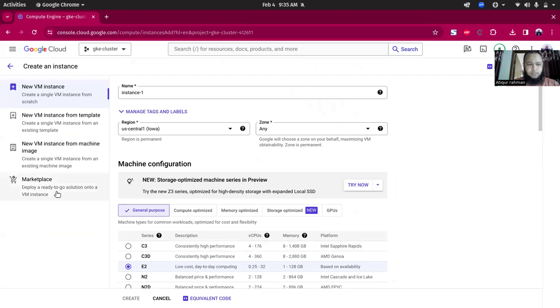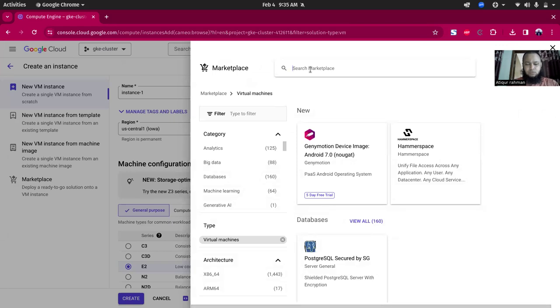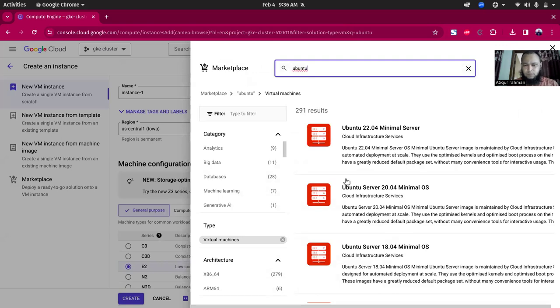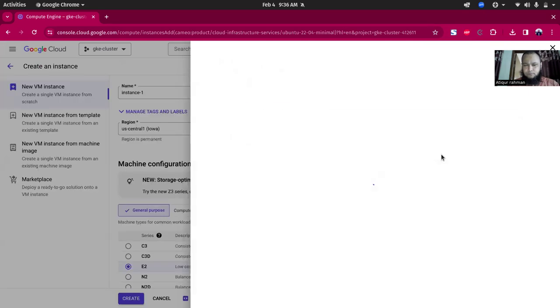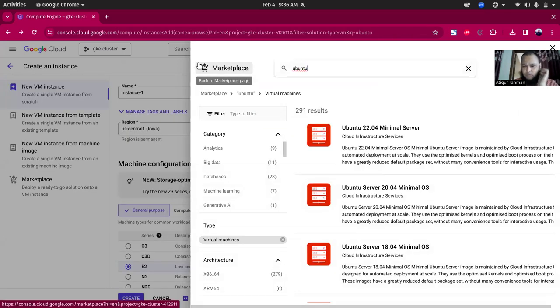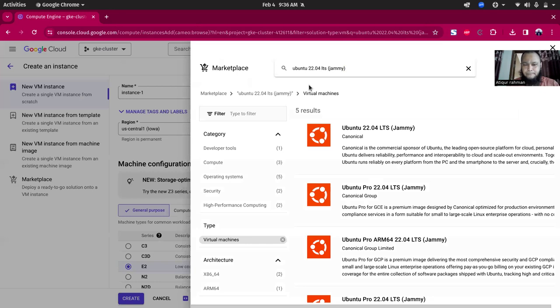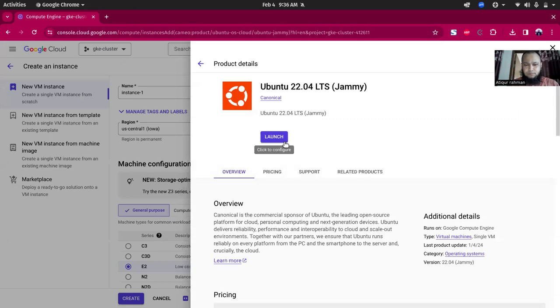Apologies for that. Go to marketplaces and then choose Ubuntu. And then this is the one. Oh, I think I chose something wrong. It should be Ubuntu 22.04 Jammy. Yeah, there it is. So launch.